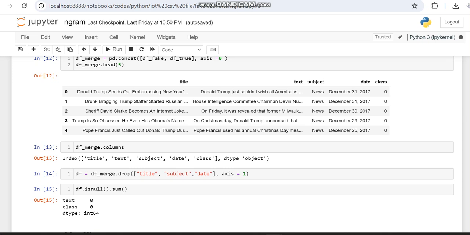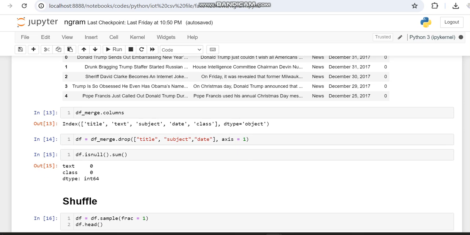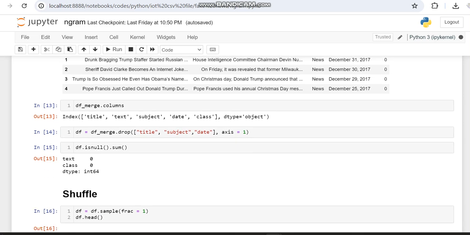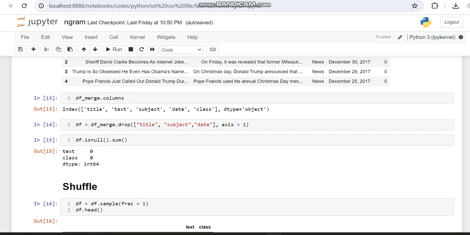Then we are taking out columns. We don't need every column in this; we just need the columns text and class. All others we don't need. In line 14 you can see we are dropping the columns title, subject and date, because those are not necessary for this work. We just need text and the class. So we are checking whether the text and class columns have any null entries. It is not having any null entries. If it had, we would have to work with some pre-processing functions. Here it does not.